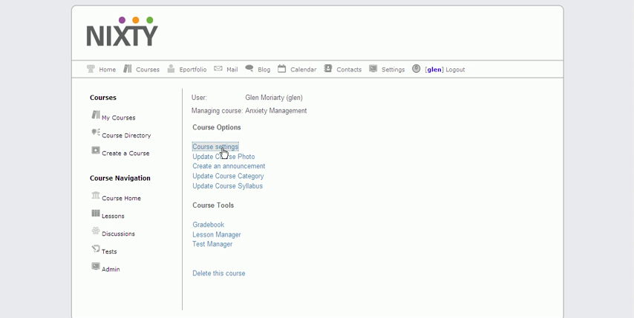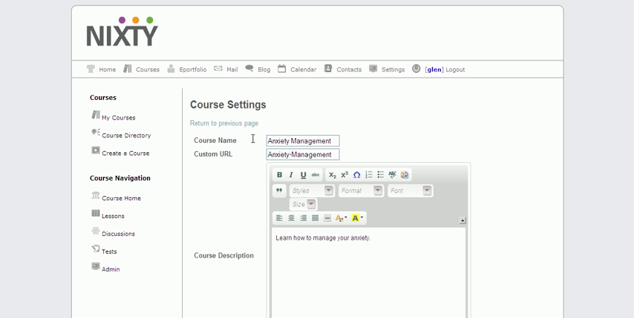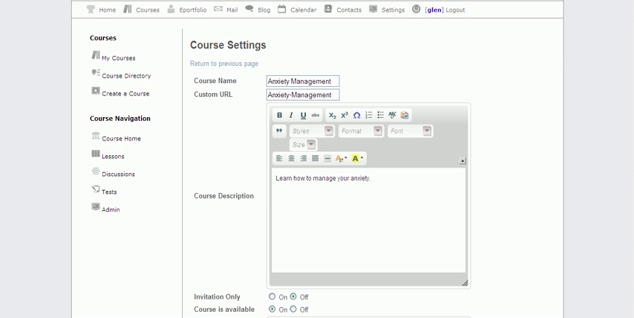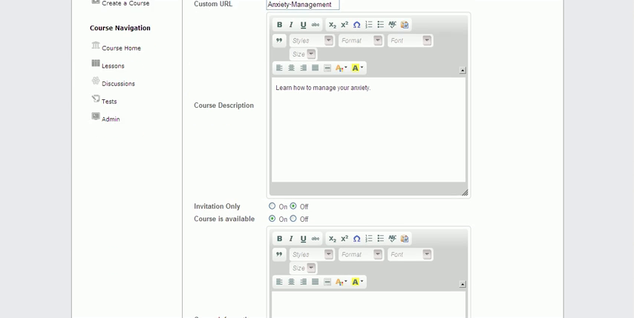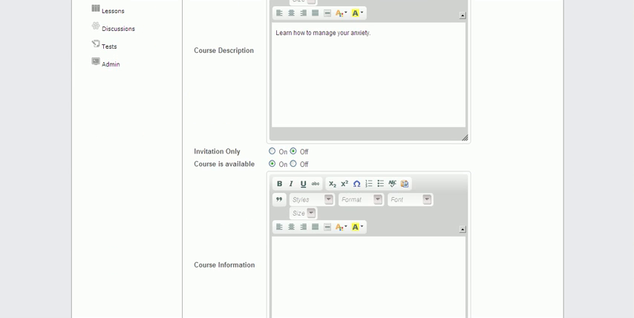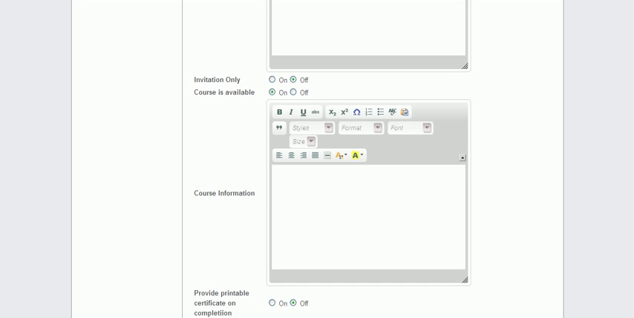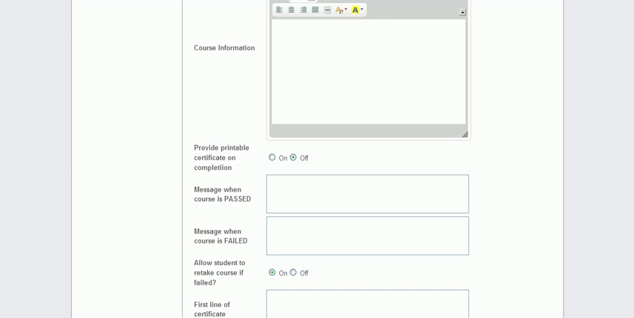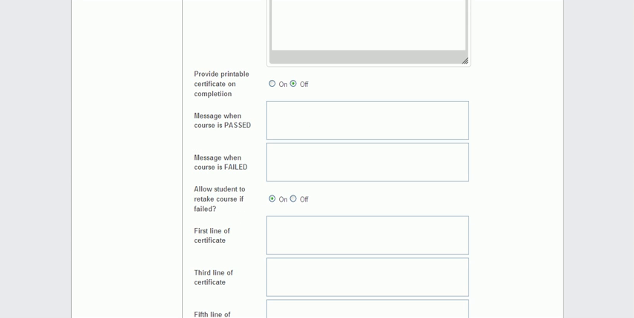Let's take a quick look at the course settings. You see here is the course name, the URL. Up in the address bar will be Anxiety Management. That's the description. It's not an invitation-only course, meaning anybody can access it. The course is currently available. There's course information. If you want to provide a certificate at the end of the course, you can. Right now that's turned off.